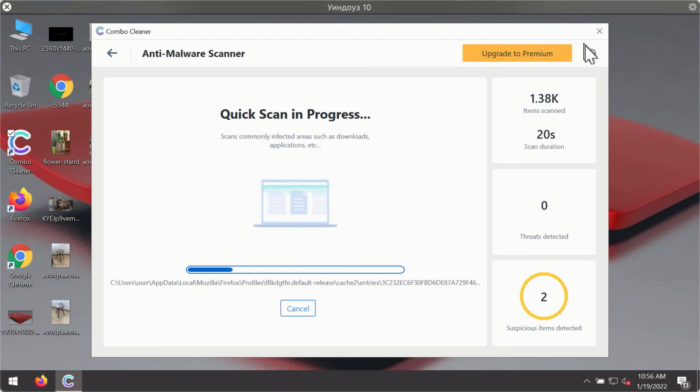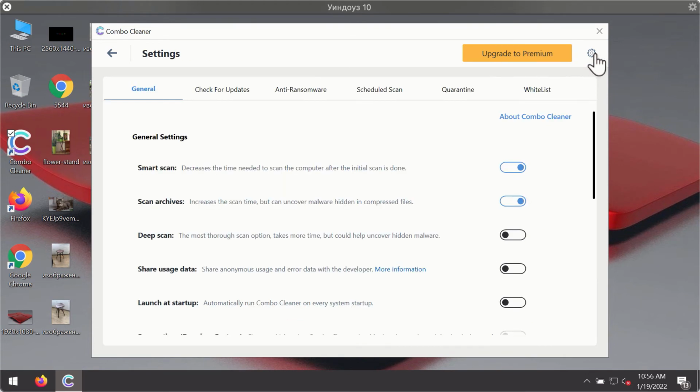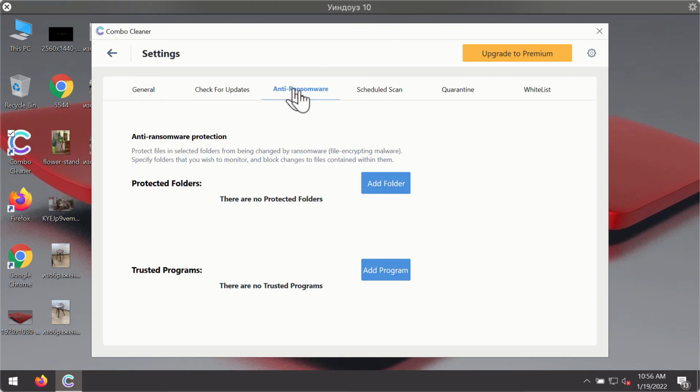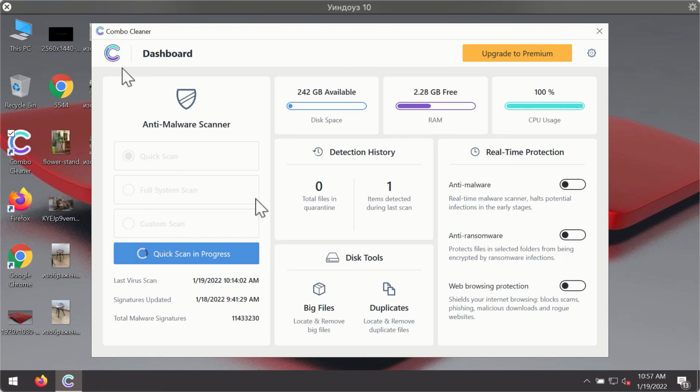While the scanning is taking place, you may experiment with some of the settings of Combo Cleaner antivirus. For instance, there is a special feature called Anti-Ransomware, which is the part of the premium license. Anti-ransomware feature of Combo Cleaner helps you to add one or several folders on your system that will be protected against all sorts of ransomware attacks.